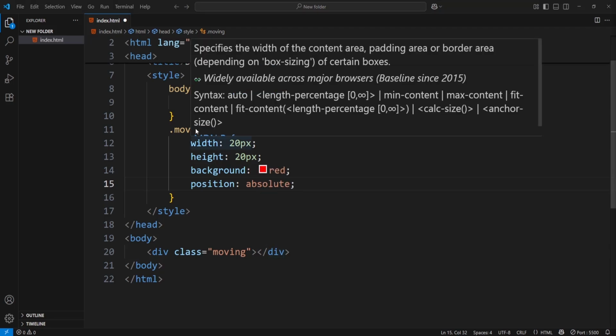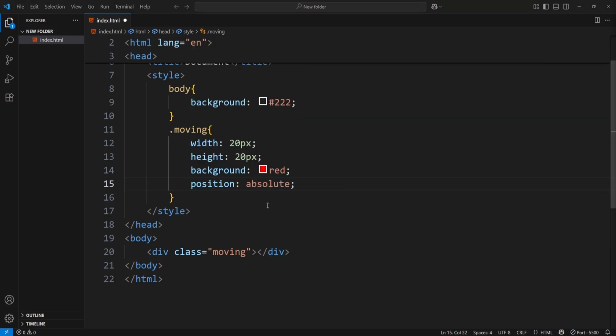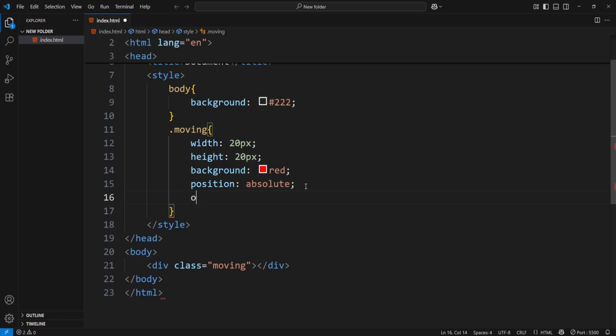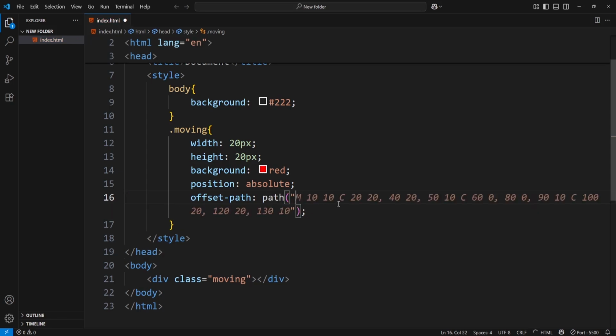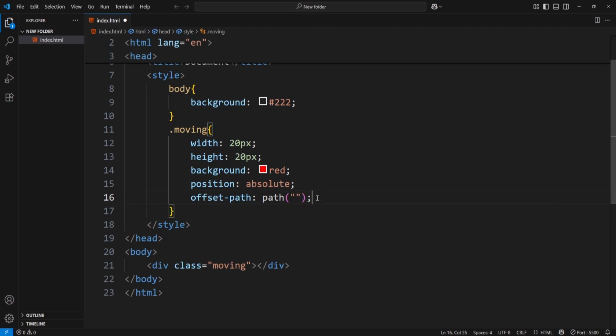Now we are going to move this element along the path. So we need to define the offset path. So I'm going to type offset path. This one. And here I'm going to type path. Then inside the round braces, inside the double quotes, here we want to pass the value.